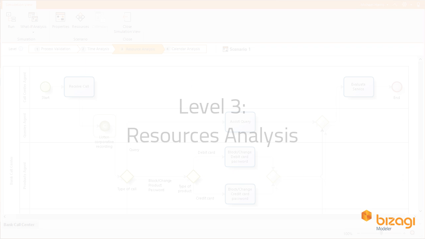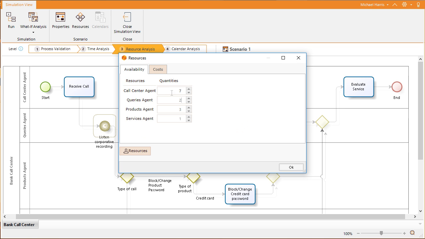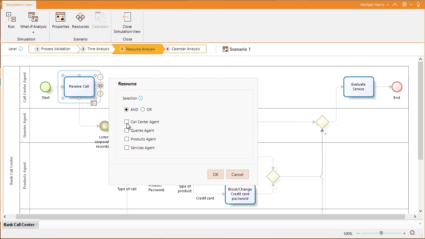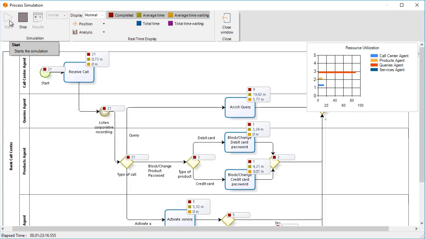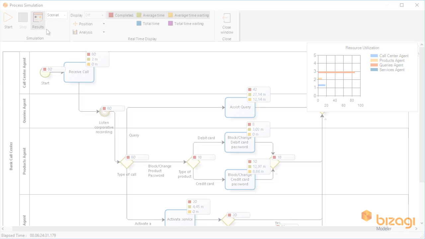In the third level, Resource Analysis, Michael defines the resources available and the requirements for each task. The simulation shows the resources utilizations and highlights possible delays in the process.